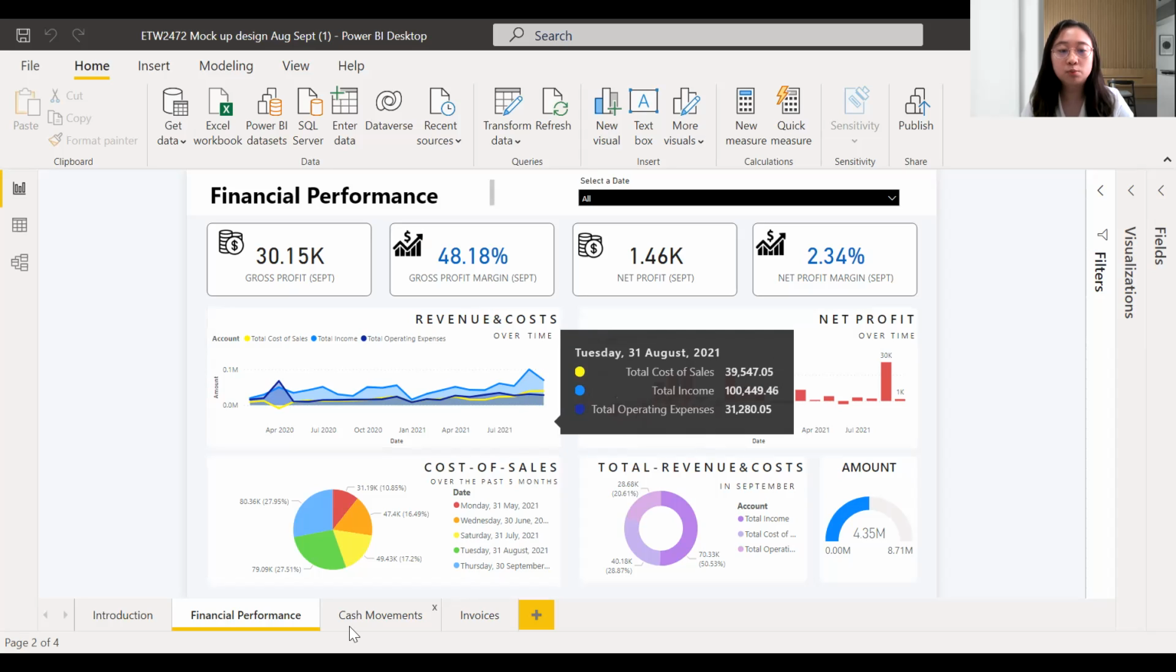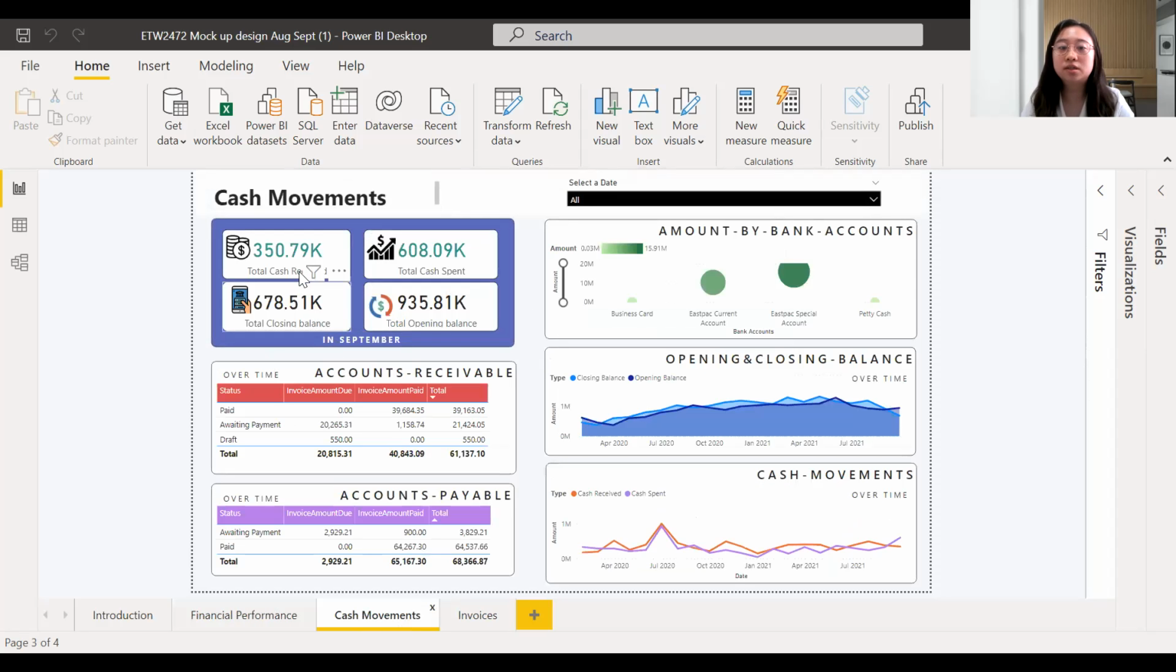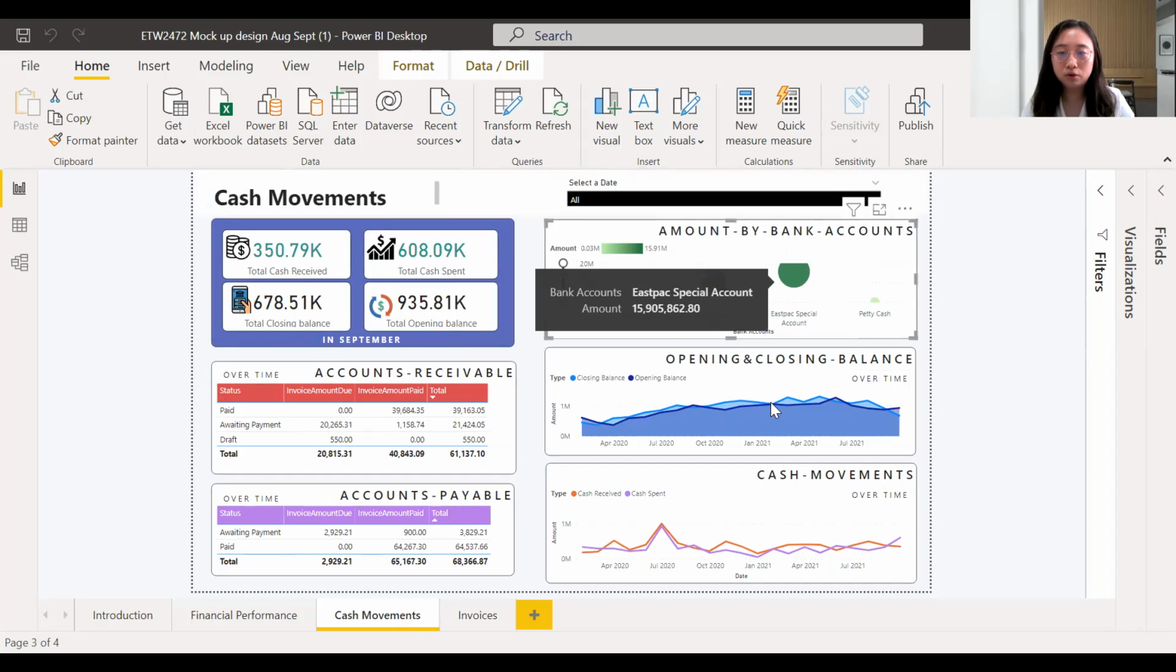Moving on to the cash movement tab, you'll be seeing the latest metrics here, where you can see the total cash received, cash spent, closing balance, as well as opening balance in September 2021. The accounts receivable, accounts payable over time in table form, opening and closing balance over time, cash movements over time, and lastly will be the amount by bank account. And you can zoom in to see the amount using the zoom slicer, or you can just stop at it and just look at the exact amount. The same goes to the other graphs.